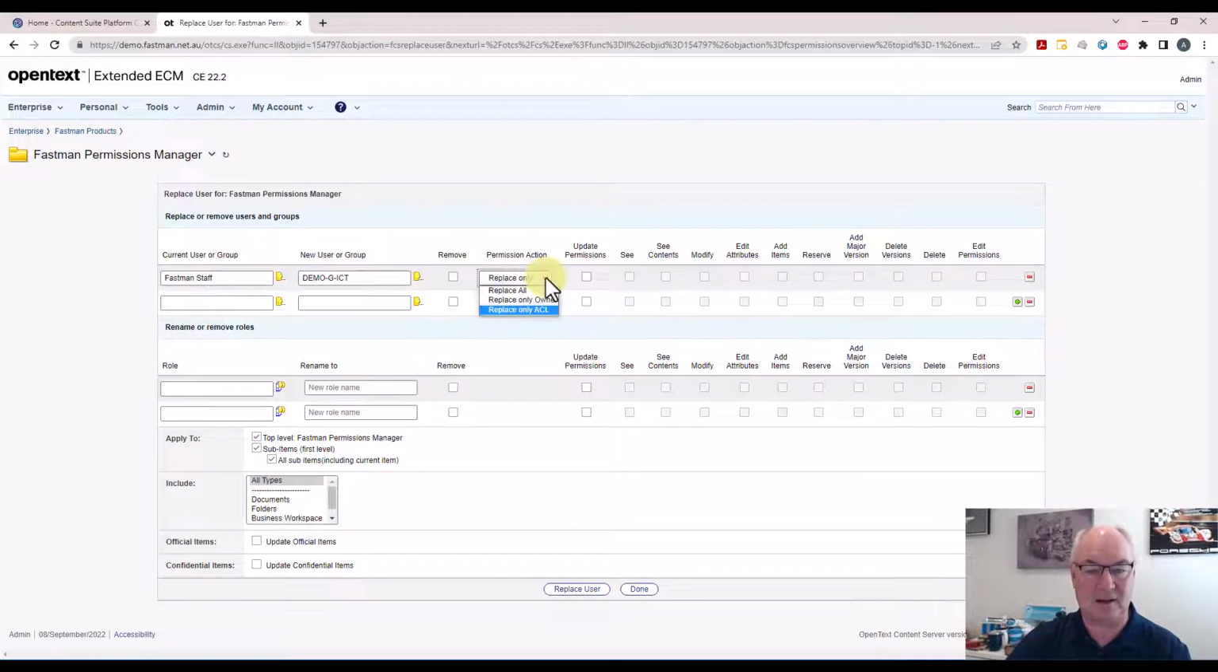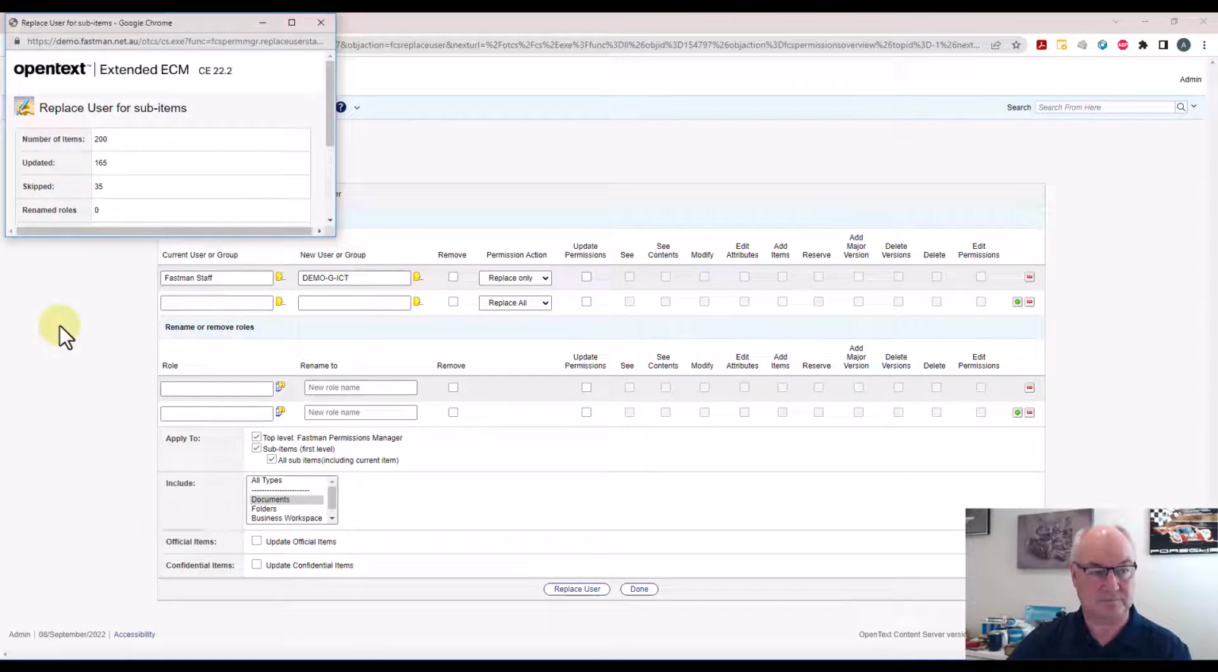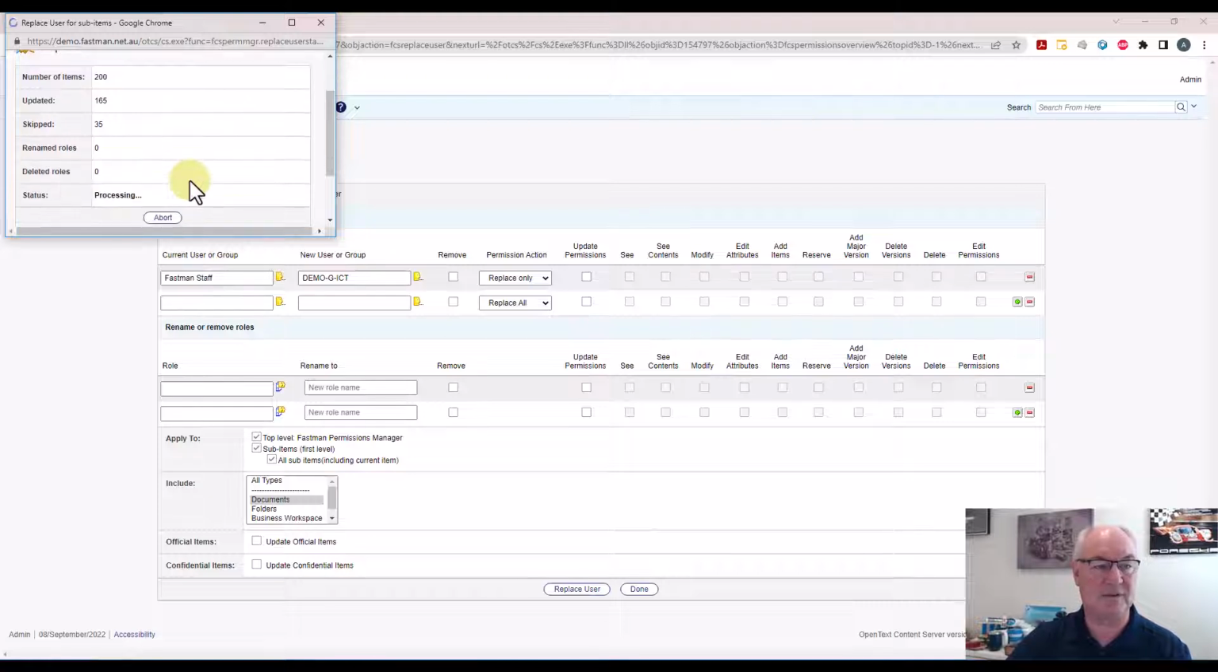So let's do it on documents, just so we've been quite selective. Replace user, and again, same thing goes away, and does a quick query assessment up front. Here it goes. So it skipped 35. Oh, actually, the last one I did was wrong. I was reading it the wrong way around, wasn't I? Anyway, so it's going through.